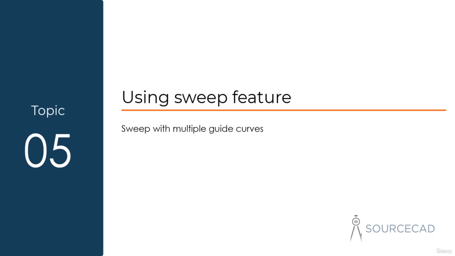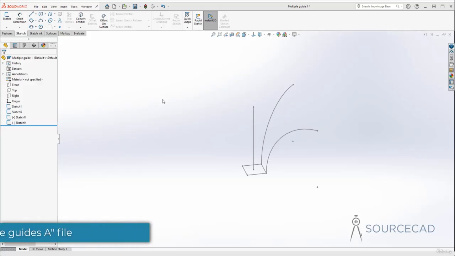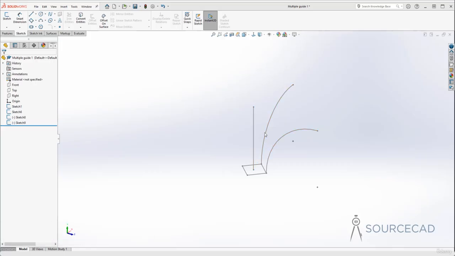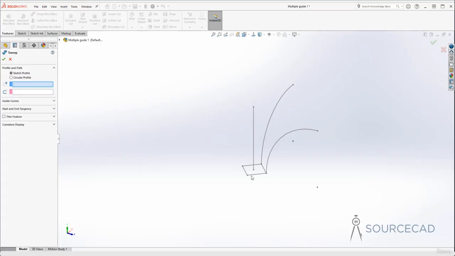In SolidWorks, you don't always need to use a single guide curve for making sweeps. You can use as many guide curves as you want. Now in this case, I have this profile, path, and two guide curves which I'm going to use. So let's go to Feature, Sweep, and I'll start with a profile and then path.